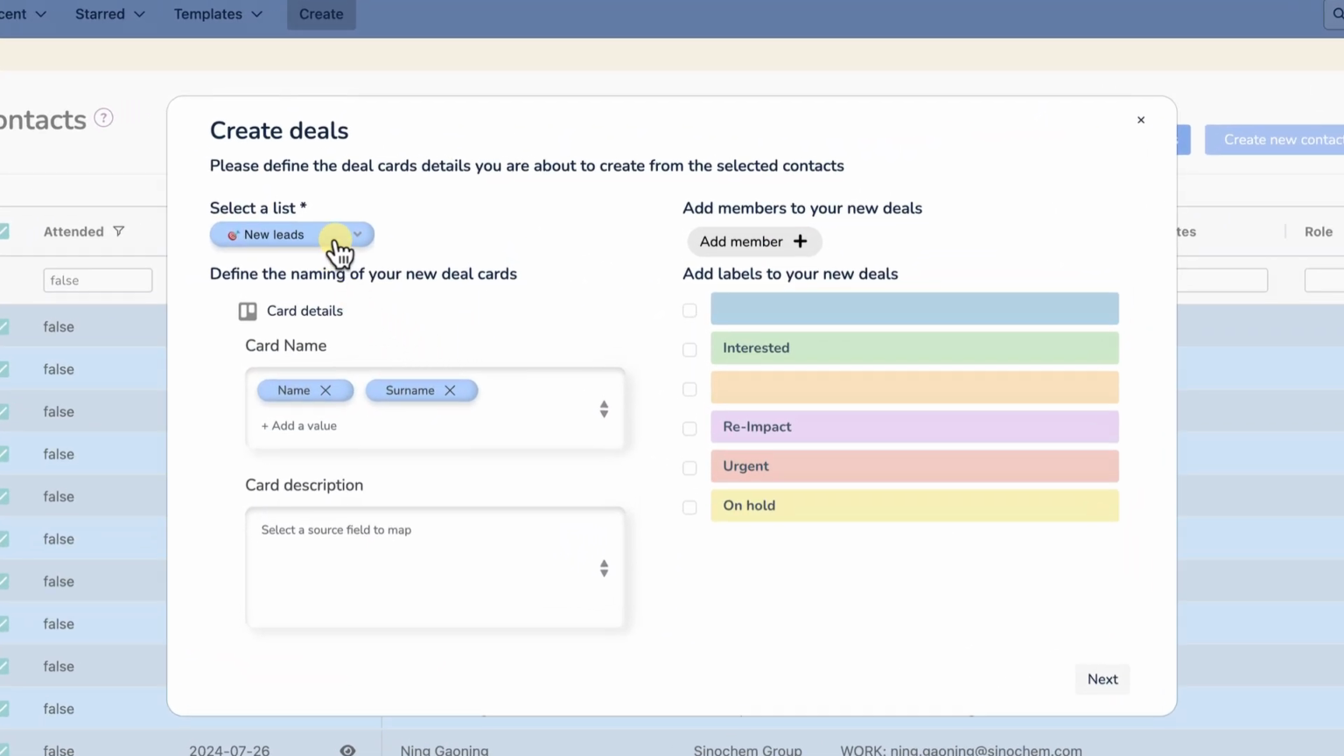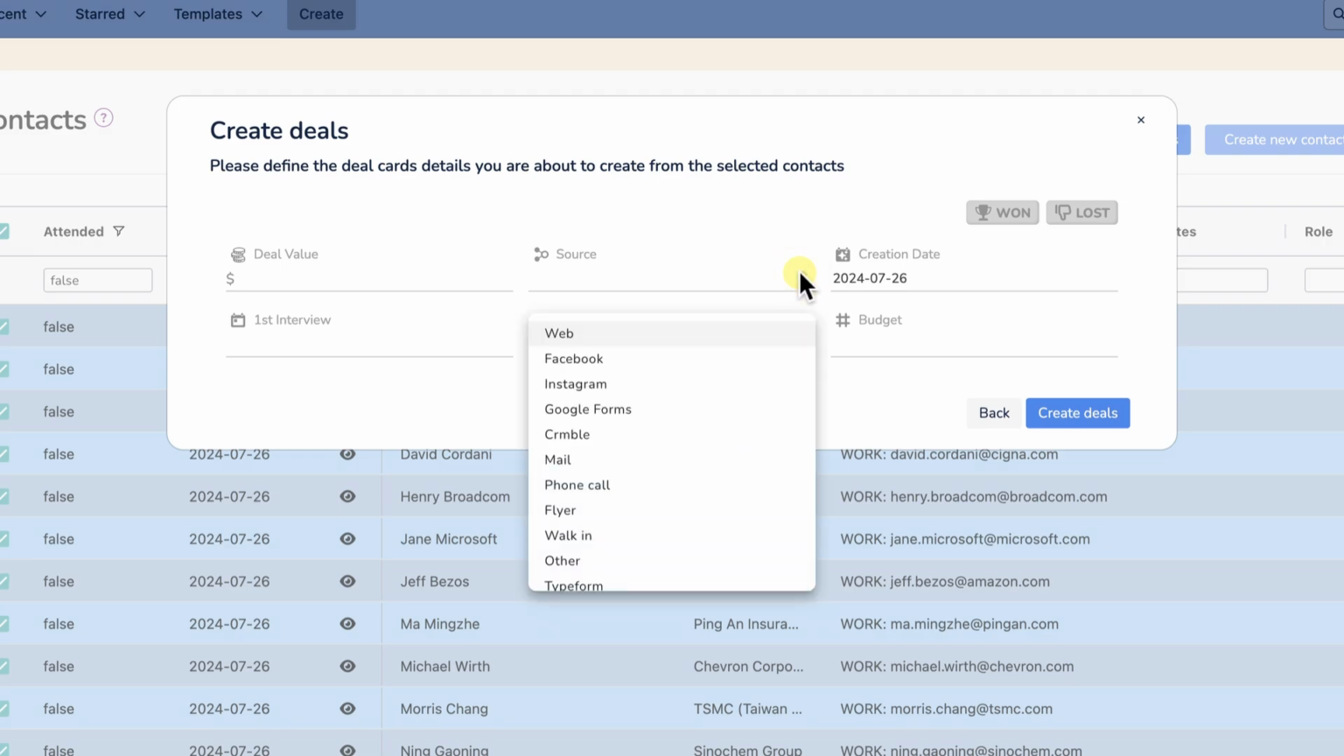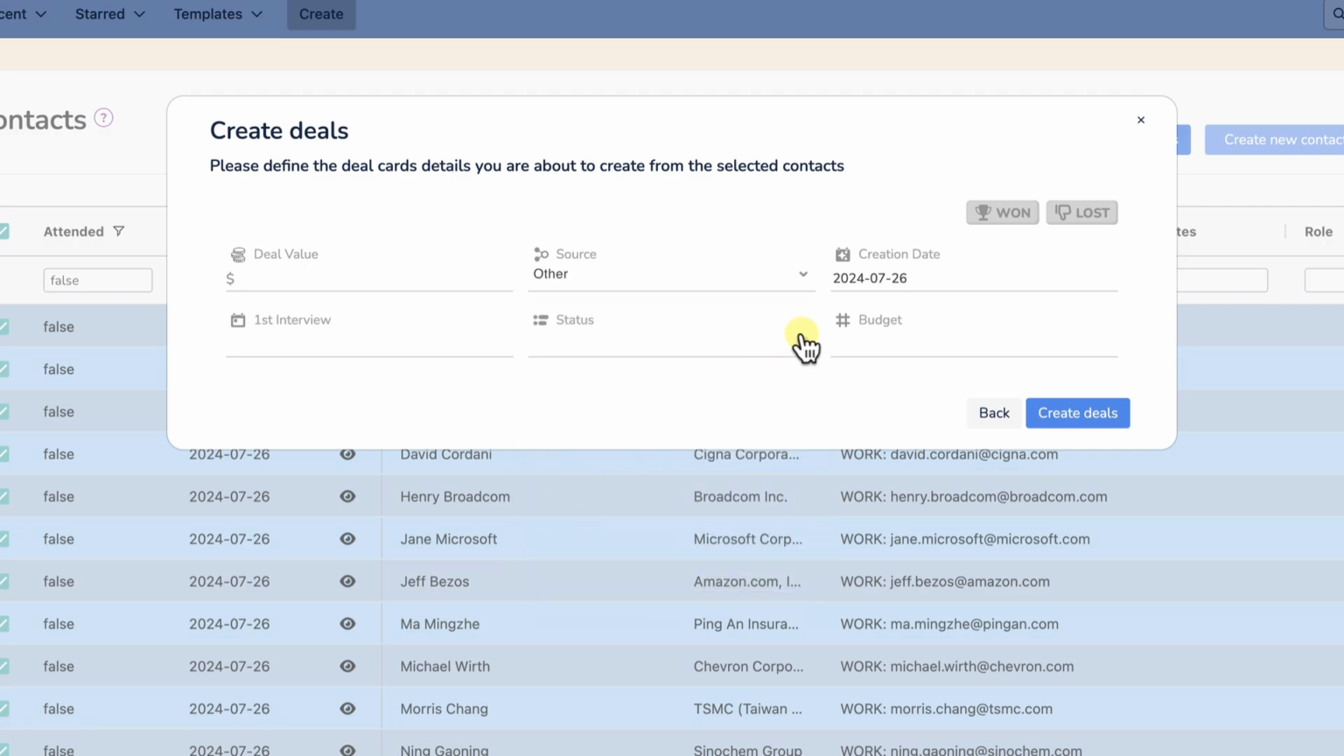Next, you'll need to map the contact fields to name your new deal cards. This step ensures that all relevant details and information are included in your deals. You can even assign members or labels to these deals, creating a personalized and organized deal squad. Additionally, you can predefine deal data to keep everything consistent and ready to go. It's like having your deals perfectly seasoned, requiring no extra effort from you. Once you've mapped all necessary fields and predefined your deal data, hit Continue to complete the bulk deal creation process.